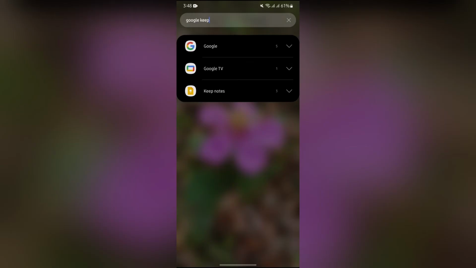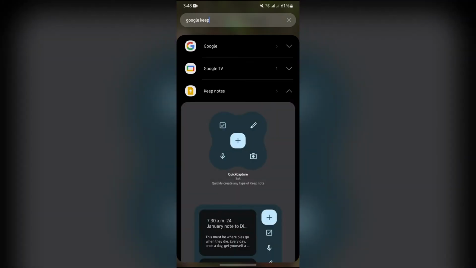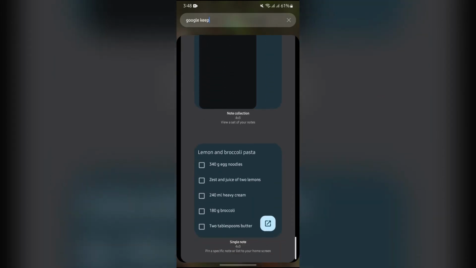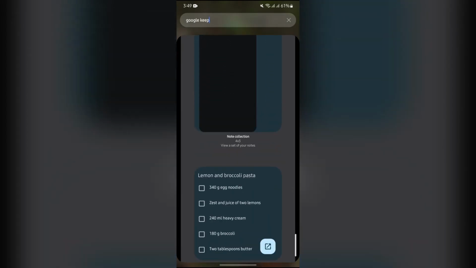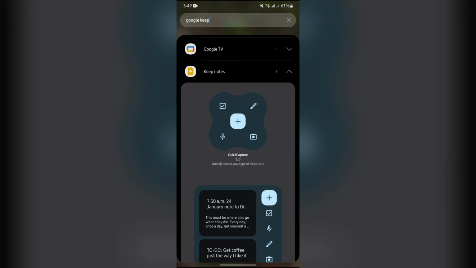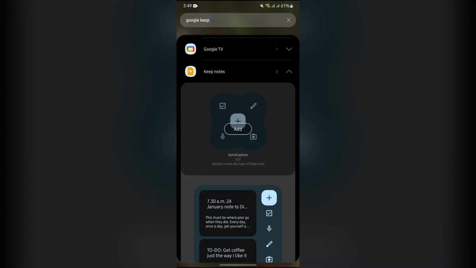You just simply have to tap into this drop down beside the Keep Notes and then you can easily see all of the widgets that Google Keep provides. Now, I'm adding this first widget into my home screen. In order to do that, just simply tap into the widget and tap into the add option.